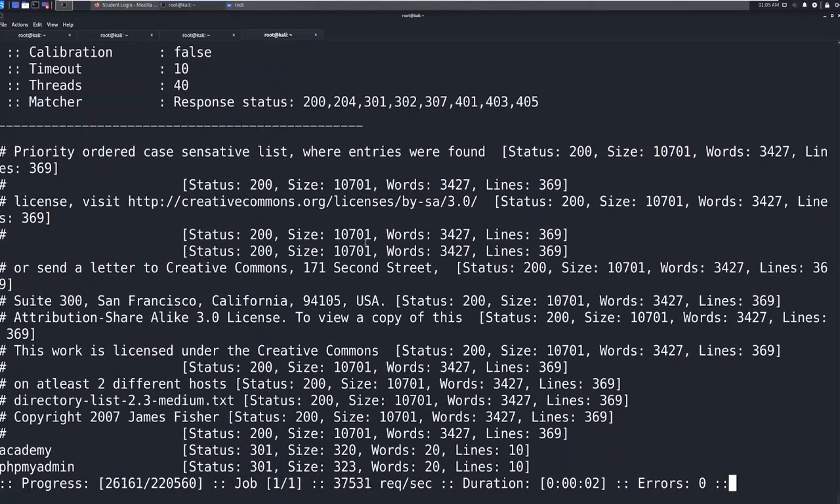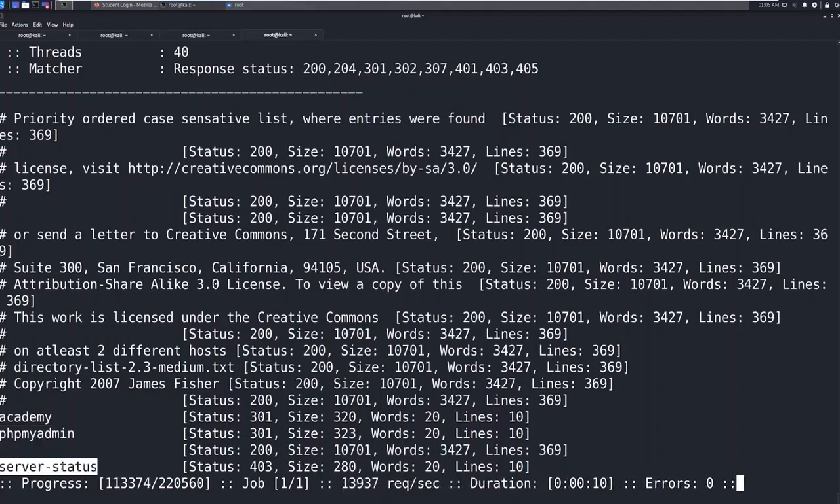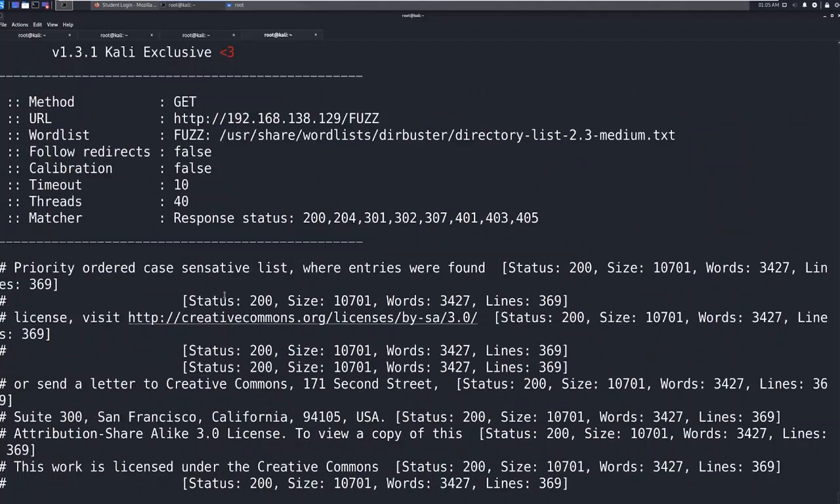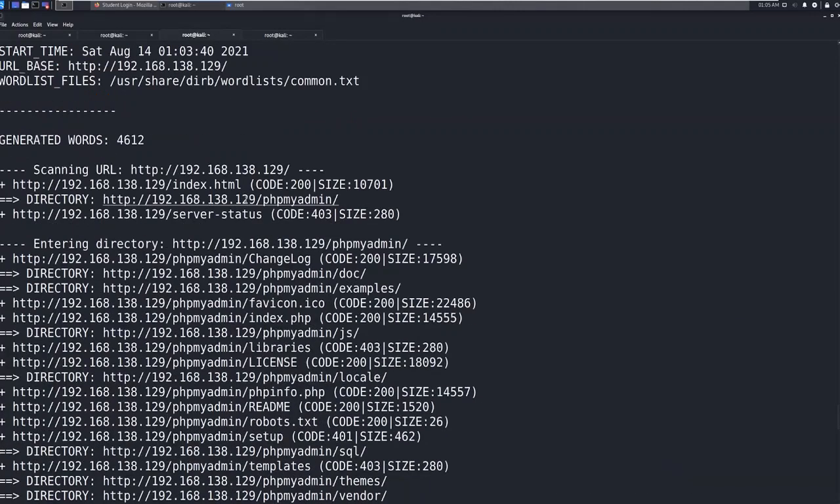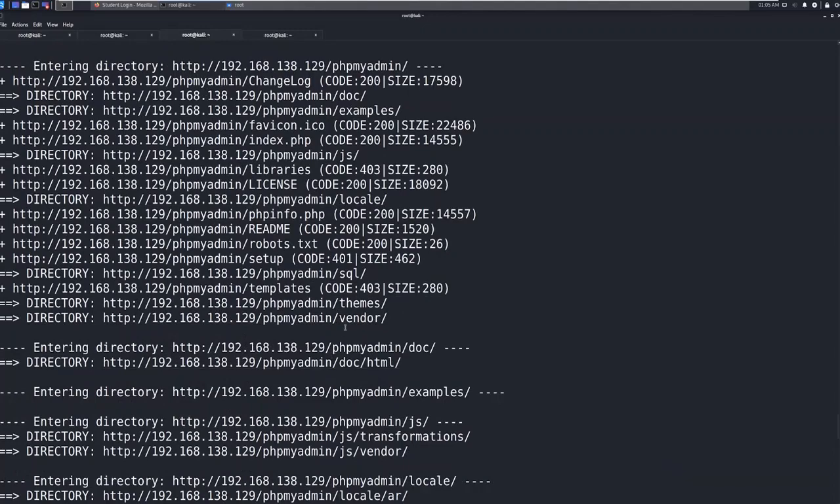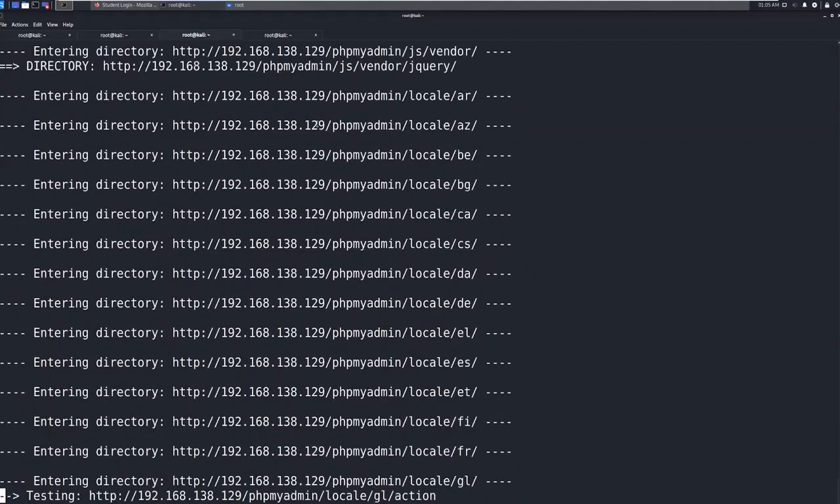And this is immediately going in and doing all that we want to do. It found academy right away, phpMyAdmin right away. And this is very fast. Found a server-status. And all it's doing is looking one level deep. So it's not doing what dirb is doing. Dirb is going and saying, hey, I found phpMyAdmin. Now I'm going to go through and find every single directory inside of that and every single directory inside of those directories, which can take a while.